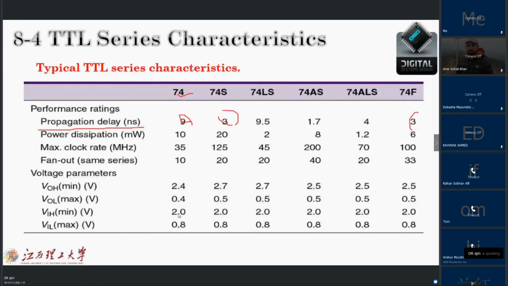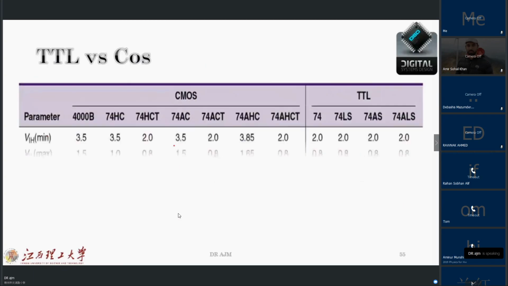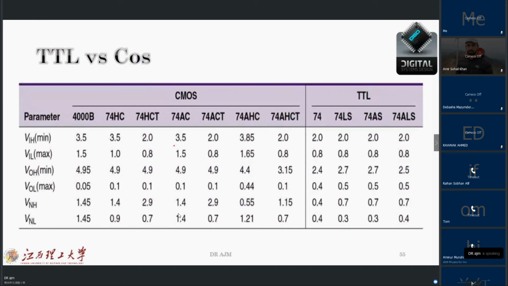Then you will understand that if you use the 74F for your circuit, it is much faster. Or let me compare another parameter, something like the clock rate or toggle frequency. You will see that this is 100 megahertz, meaning it's much faster than the 74. These are the data that you can get from your datasheet.